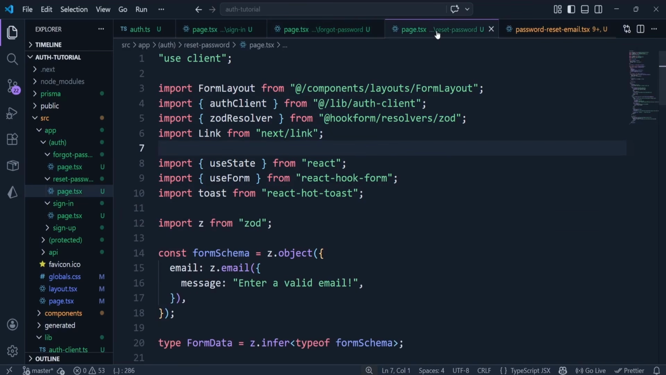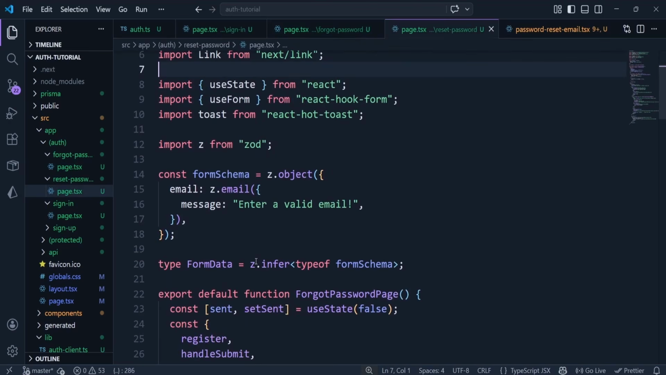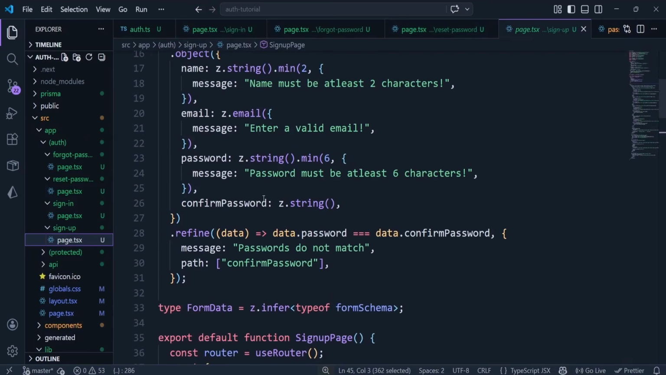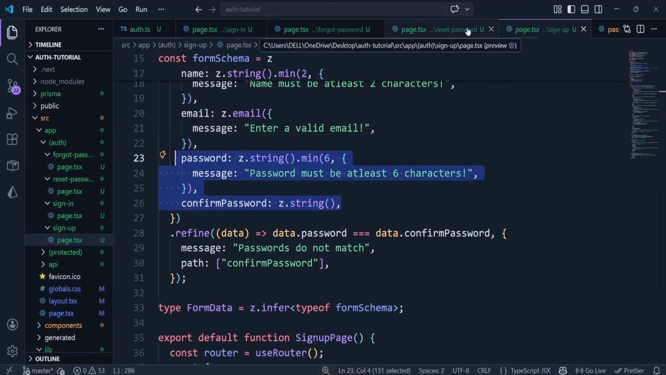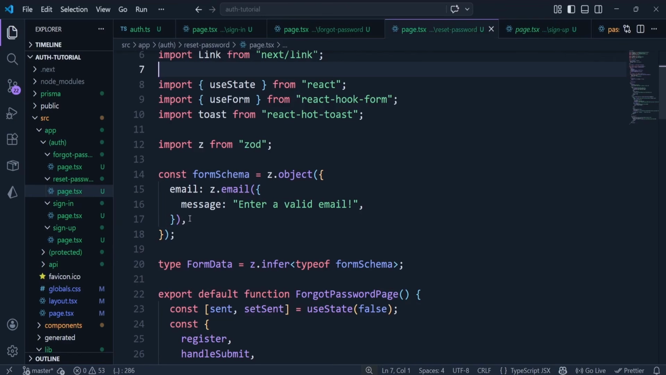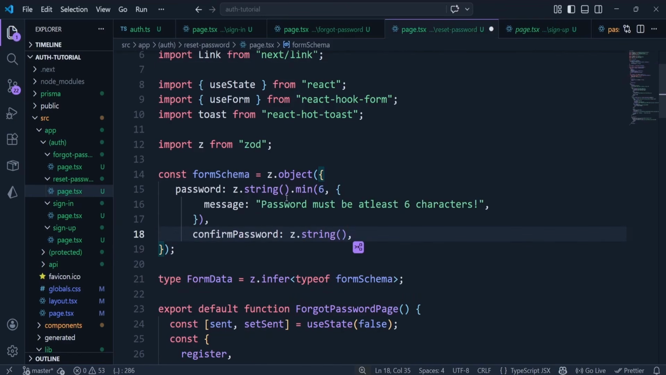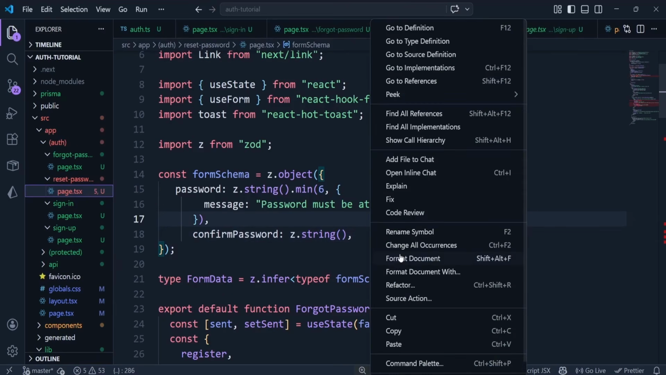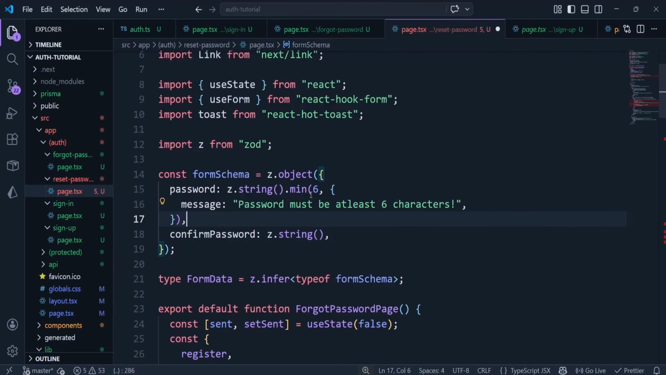So go back to the reset password page. The very first thing you have to update is going to be the schema. We do not need this. We don't need the email for our schema. We only need the password, and we need two passwords. We need a password and a confirmed password because users are going to be updating their password. So we're going to go to the sign up page, go to page.tsx, and just copy these two fields right here. Copy this password and this confirmed password, and then I'll paste that right here. Okay, we need the password and the confirmed password, and also we need that refine.